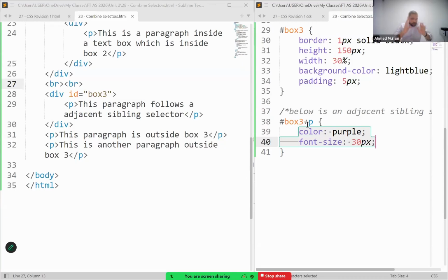Let me rephrase myself again. The color purple and font size 30 pixel will be applied only to the paragraph tag that appears immediately after box 3. You get it? You understand what I said? These properties will be applied only to the paragraph tag that appears immediately after box 3.